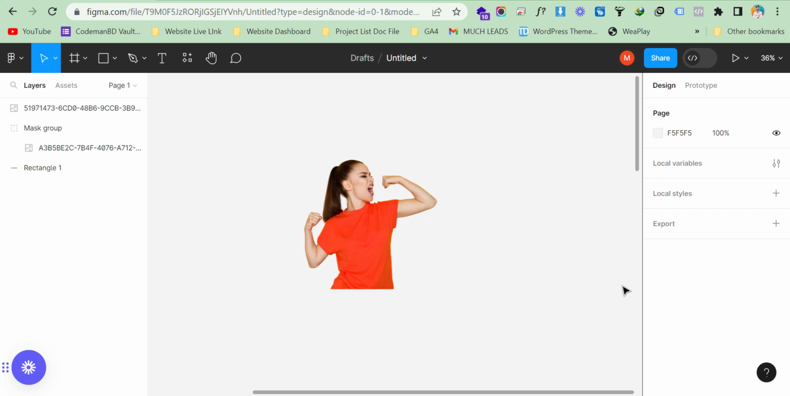Okay, I hope now you can make your picture background transparent using Figma.